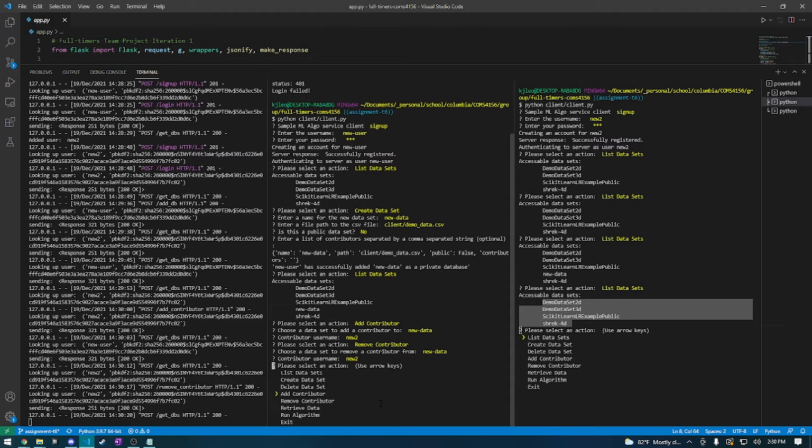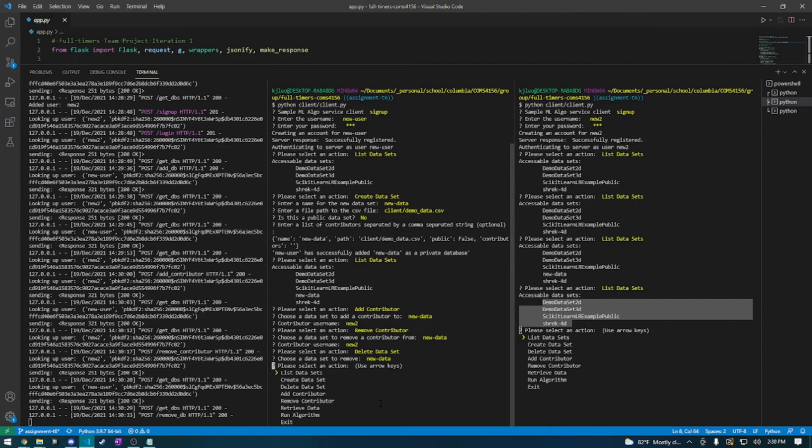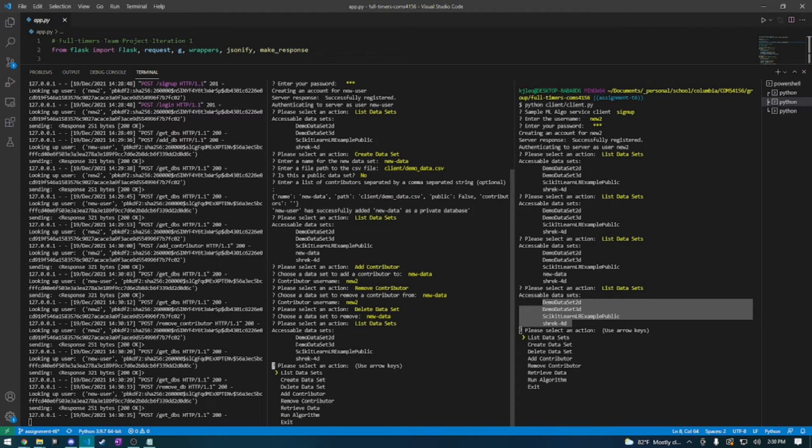We can also remove the data set completely by using delete data set, and we just choose the option we want to delete, so I'll delete new data. And now when we list, we'll see it no longer exists in my available data sets.